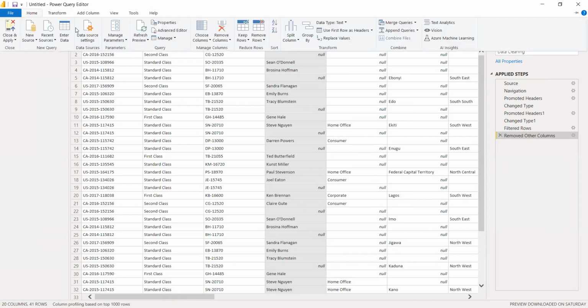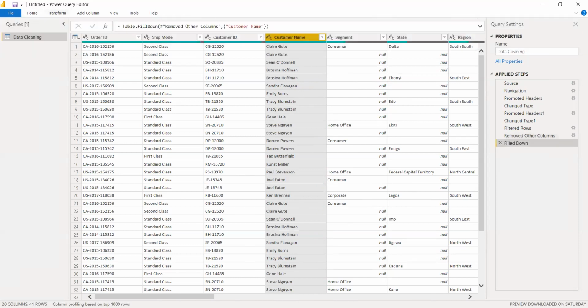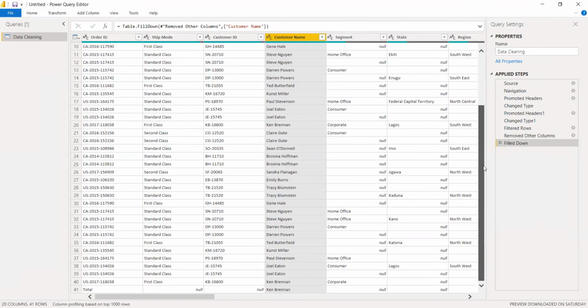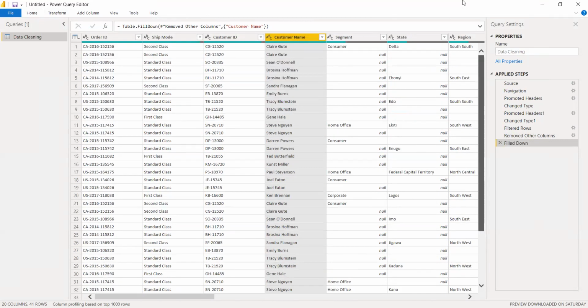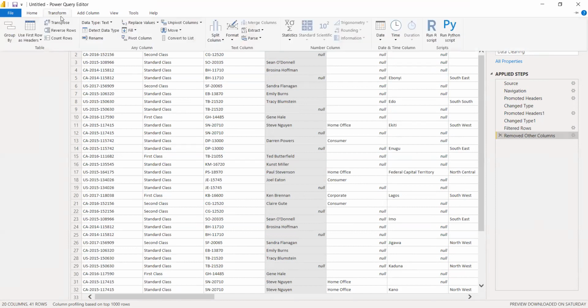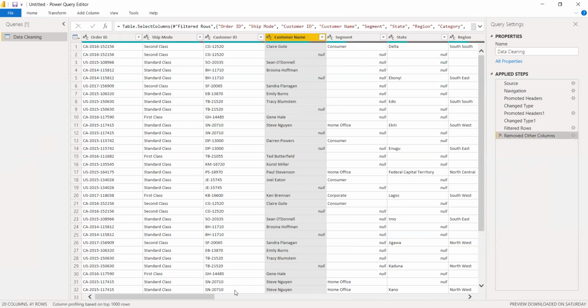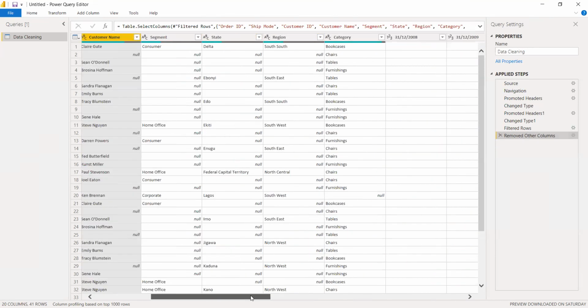So let's go there. Transform, fill down. Can we see it? Fill down. Look at it again. Highlight it. Transform, fill down. Clear? Yes, sir, it worked. It worked. Good. Now we have several columns.